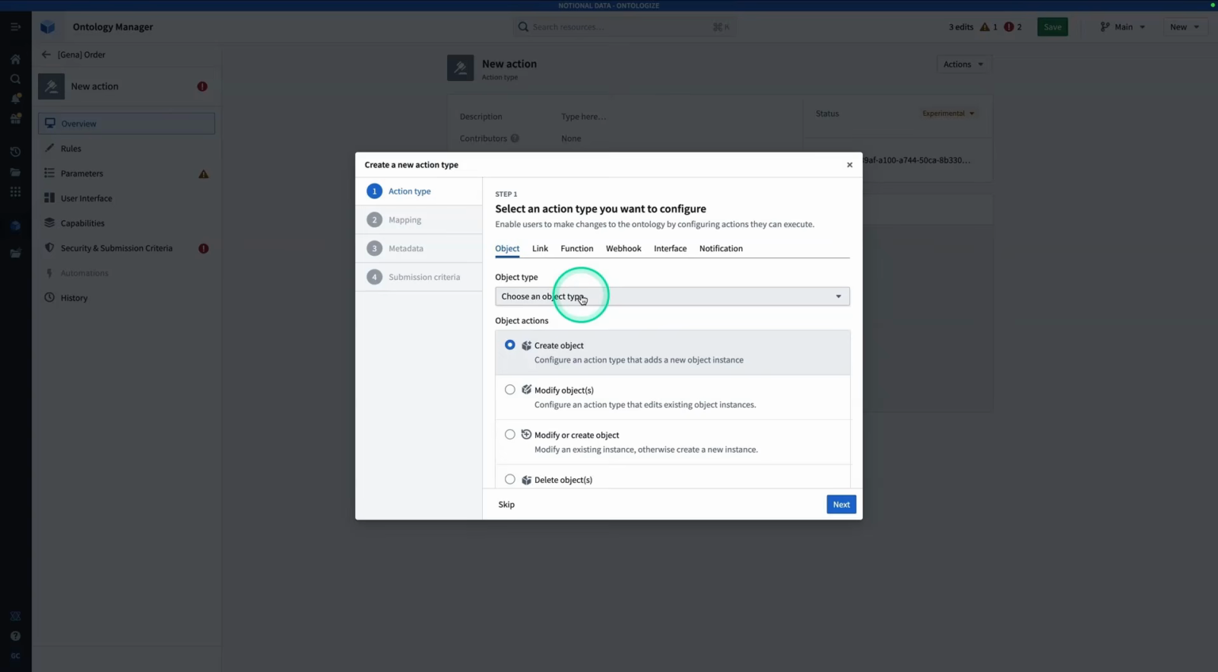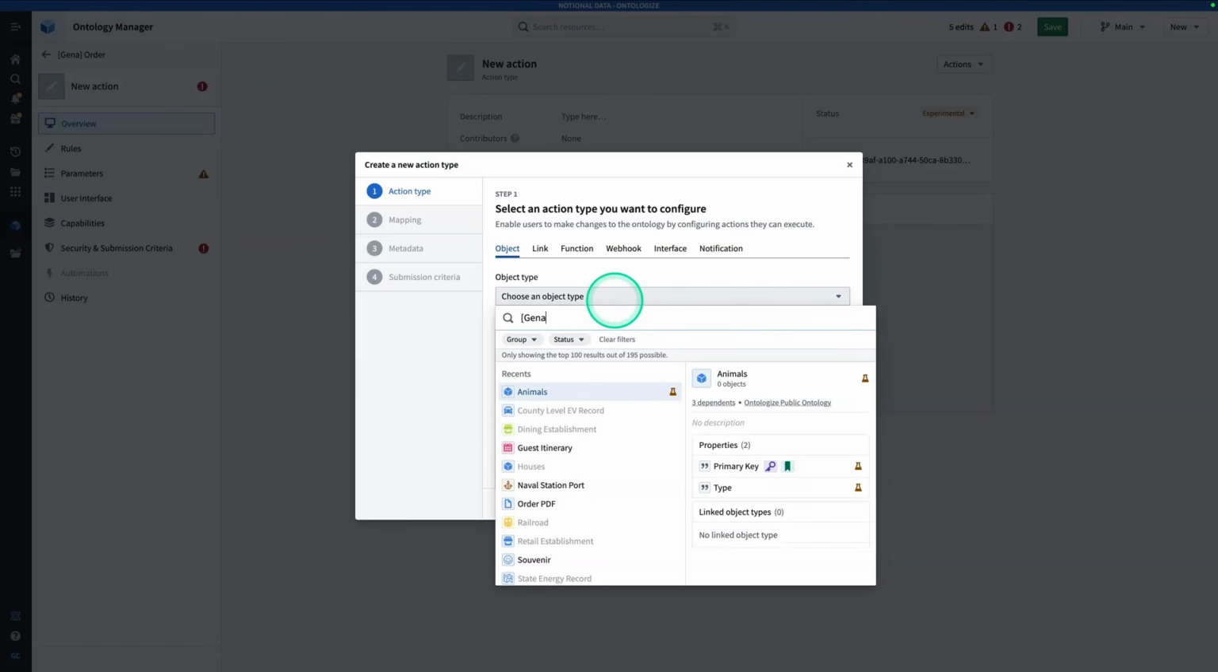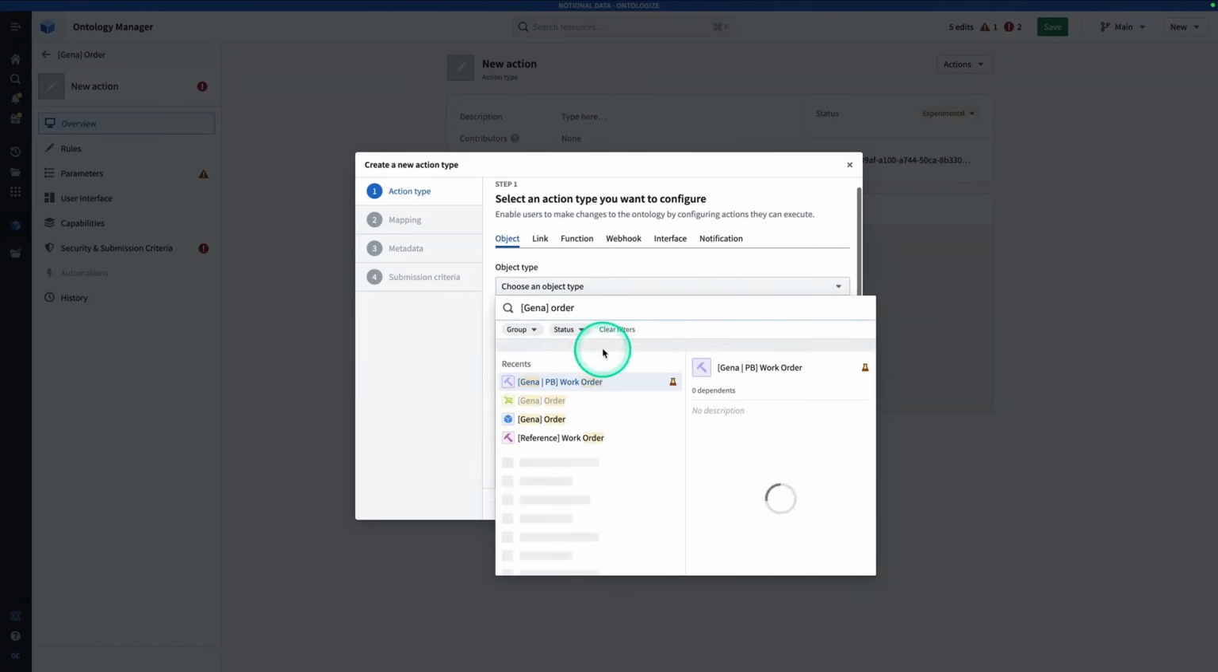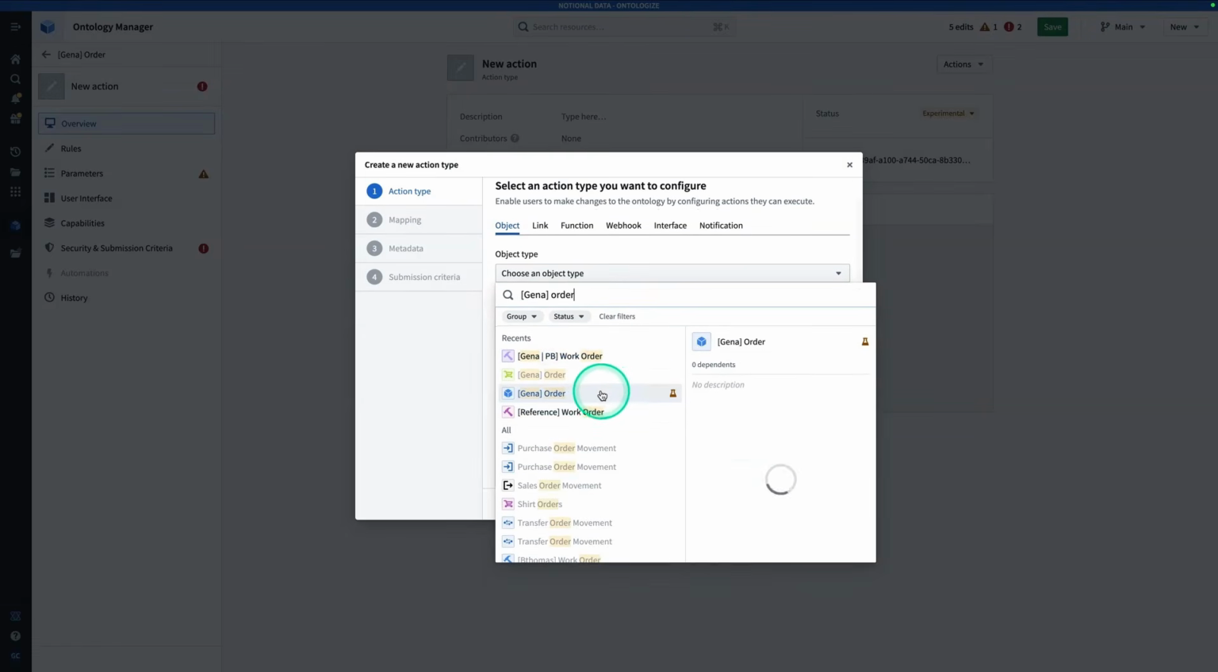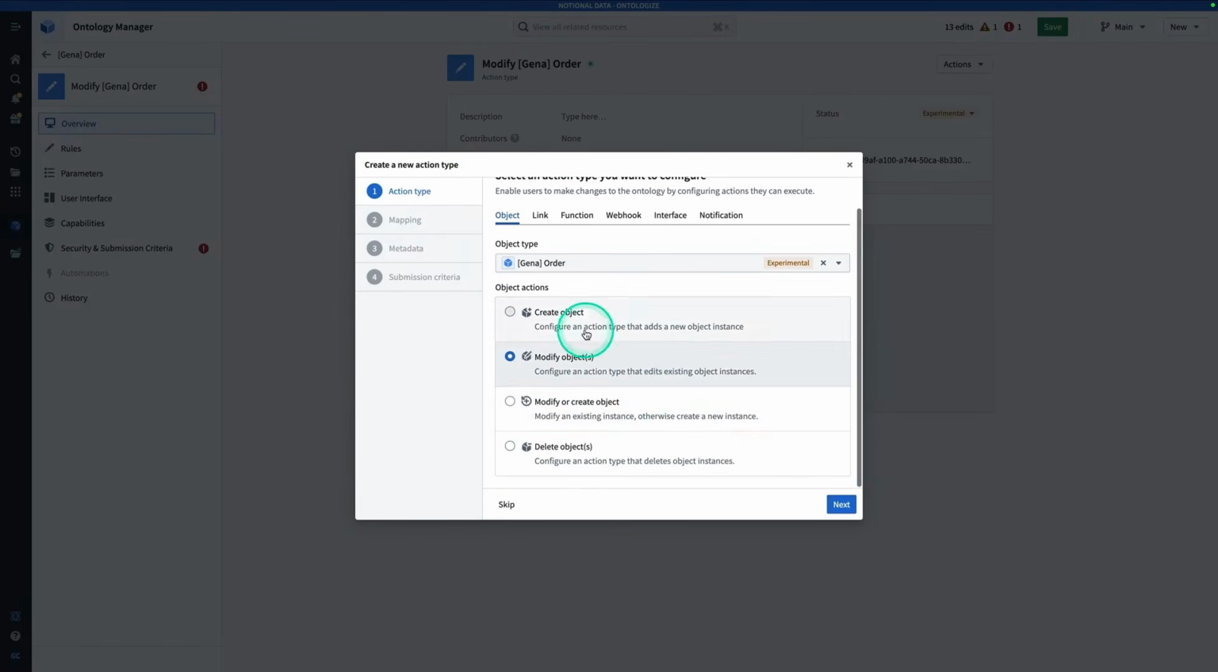And we're going to be making a modify object action. And so we're going to click on modify object. Now make sure for the type, we select your name, order. You'll see that some of these objects are grayed out, and that's because they don't have edit enabled. So you're going to click on your order. We're going to be modifying an object, and now you're going to hit next.